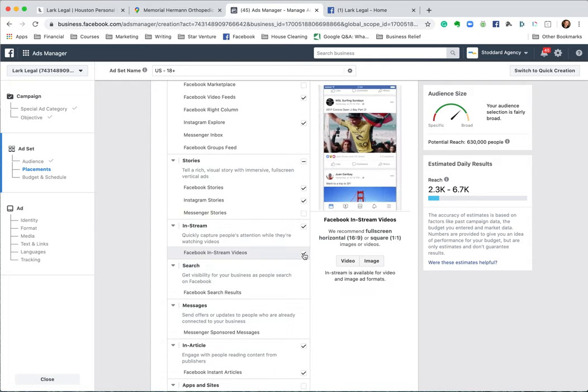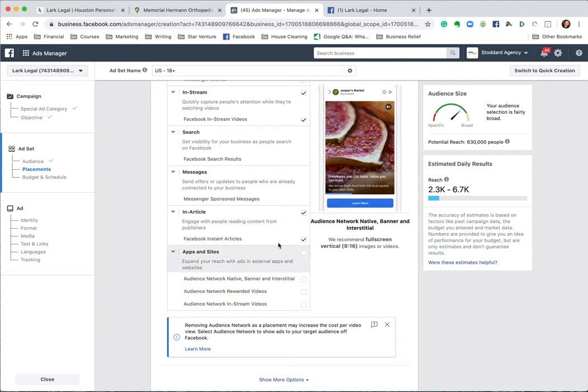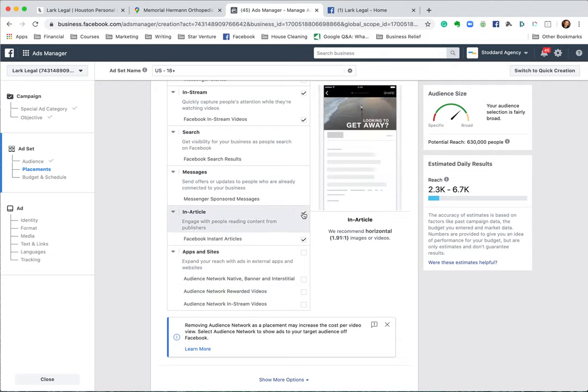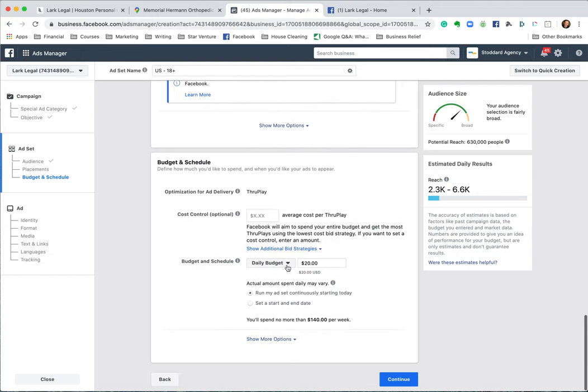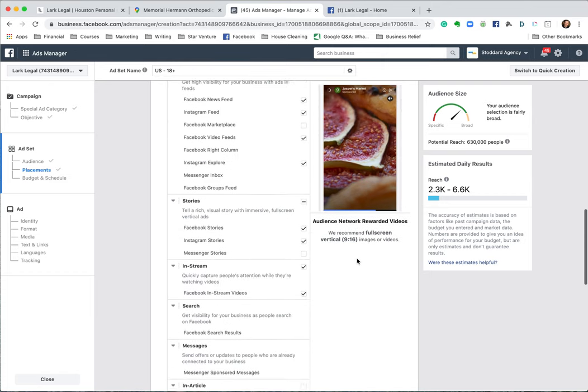In-stream, I don't really know if I want it in stream while they're watching other videos. Maybe I'm going to test that, but it gives you these options. Articles, not sure if that's going to be useful for us. We really want to hit people while they're scrolling through Facebook. And then you start small. You don't have to start with $20. They always try to sneak that in on you. You've got to watch those Facebook guys. But you might start with $3, a whopping $3, and test it and run it continuously, and then change the budget later, or duplicate this whole ad and try different parameters.